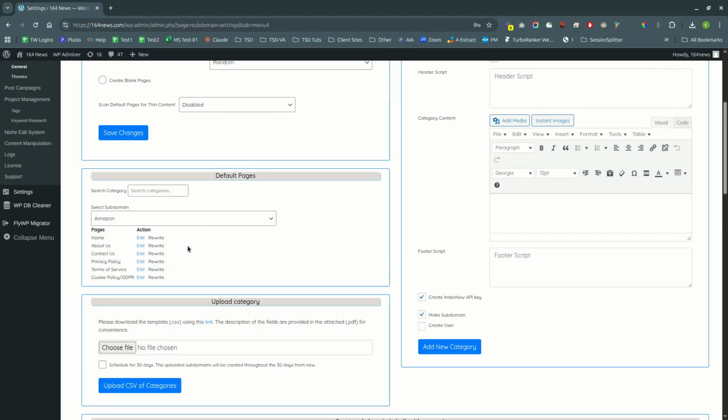If you want to edit a page, use the Edit button. This will take you to the default WordPress page editor. If there are no pages created for the selected subdomain, you'll see an Add Default Pages button. Clicking this button will quickly create all default pages for the selected subdomain.